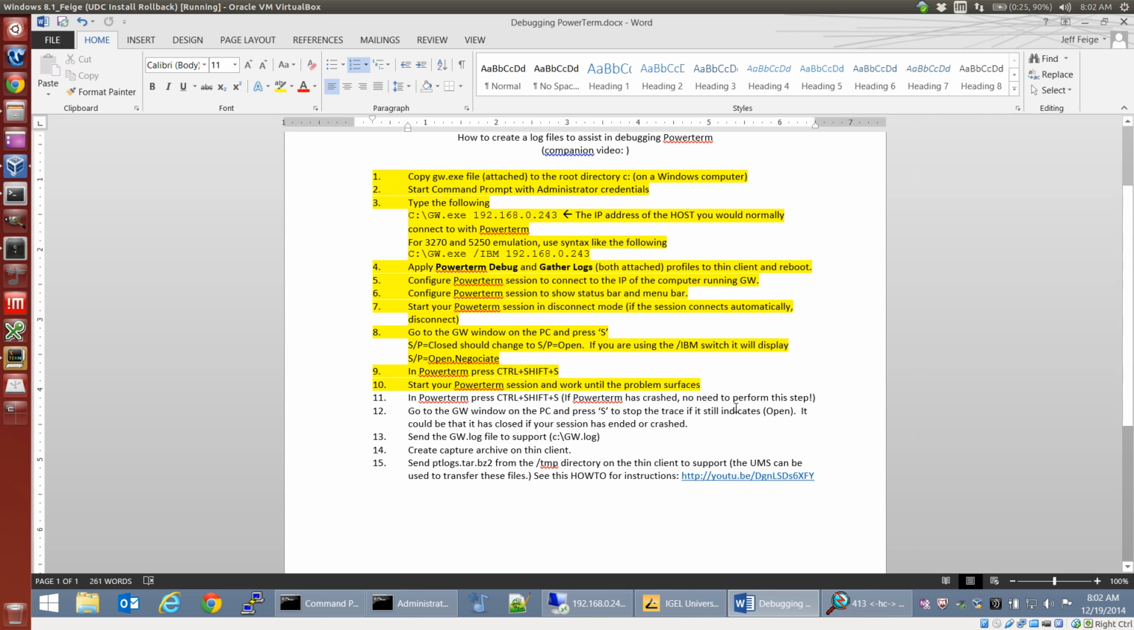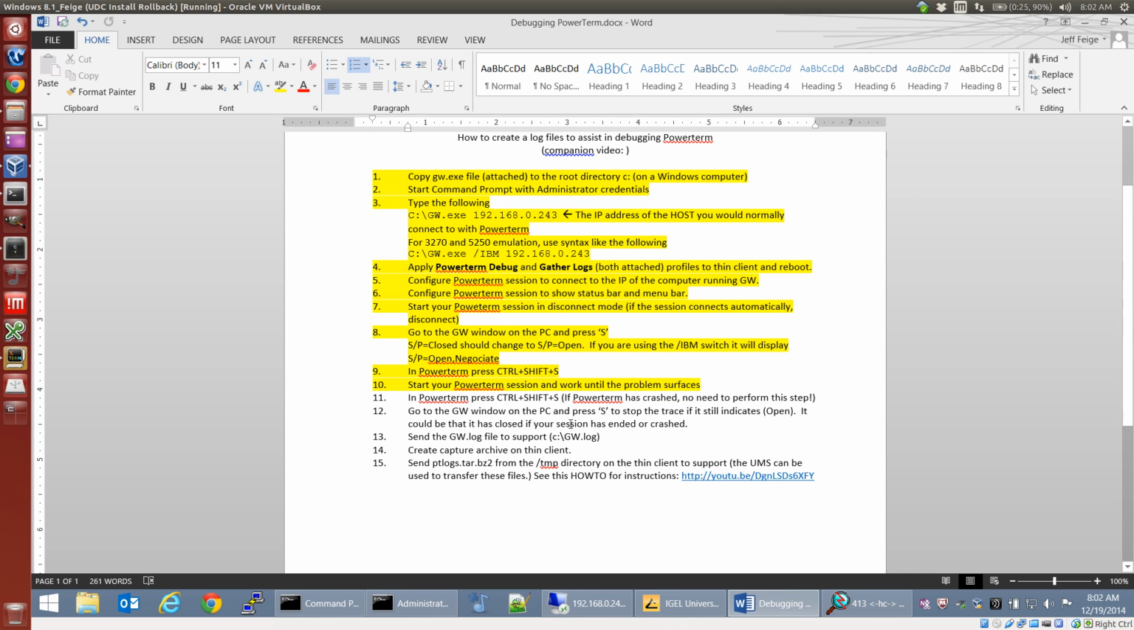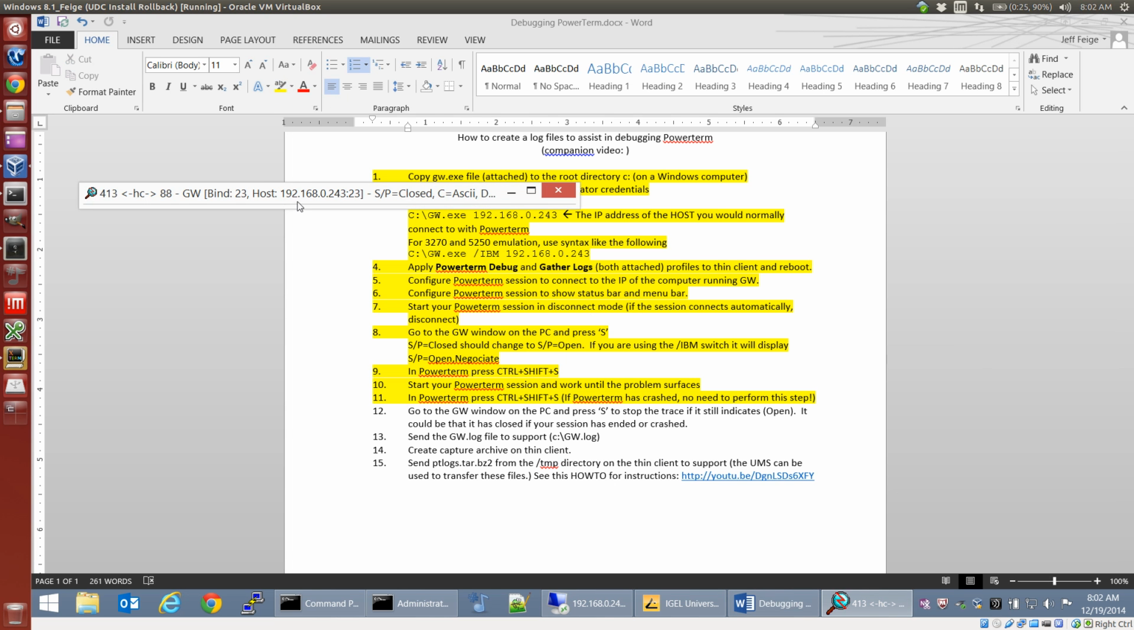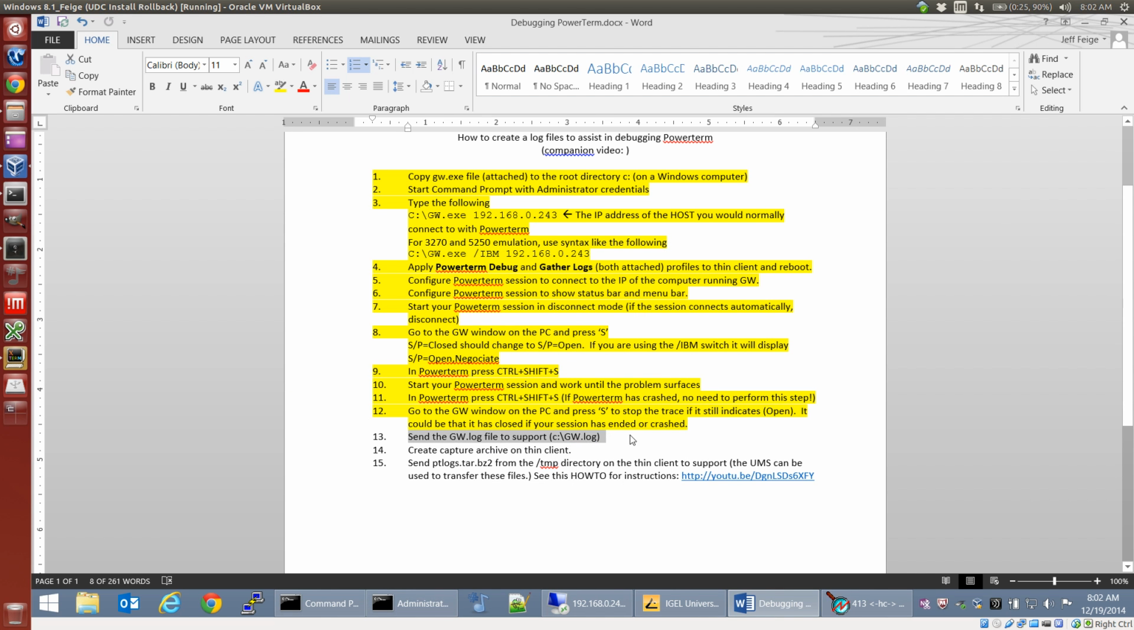So now we press Control Shift S in Powerterm. So go back in here, Control Shift S, and you'll see it says capture file end. And then we go to GW and stop GW. Closed. Alright. And then we send the GW log file to support. So if we look here, there should be the GW log file. Excellent. From this morning. Okay, so you can email that to whoever asked you for the log file.